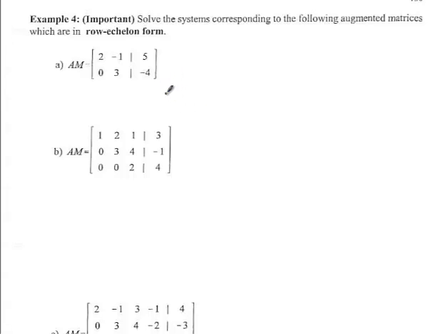So in example 4, we are given A, B, and C. We're given matrices that are already in row echelon form. And so to solve the systems that these matrices represent, when it's in row echelon form, we can simply apply back substitution. We start with the last row. The last row of this matrix represents 3y equals -4. To get y by itself, we simply divide by 3.